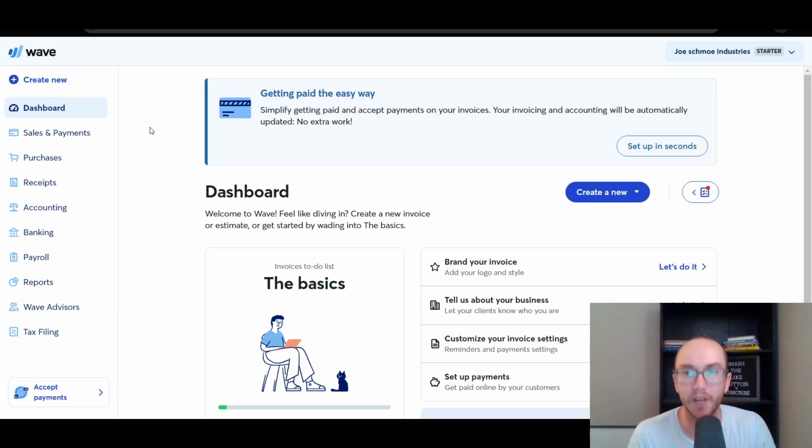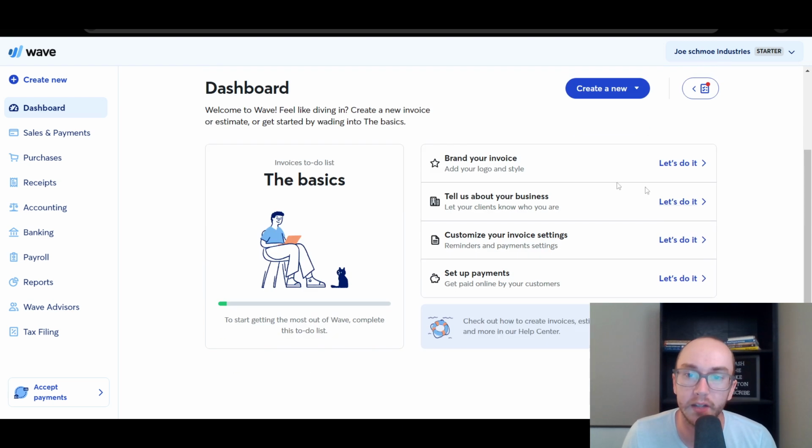Okay, and once you have verified your phone number and you're all signed in, this is what the Wave dashboard will look like. Here we have Joe Schmo Industries. And to get started with the invoicing, which is the main thing we're focusing on here, we're going to go through the invoicing setup process. So first, you're going to want to add your logo and style. We're going to get into that for branding the invoicing.